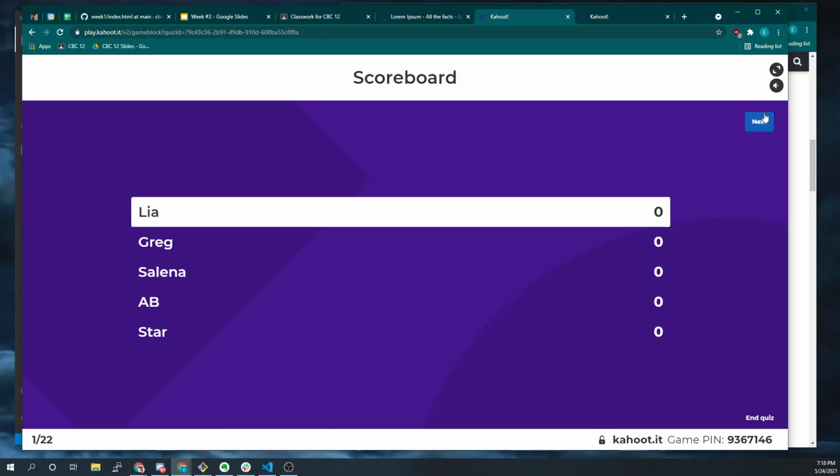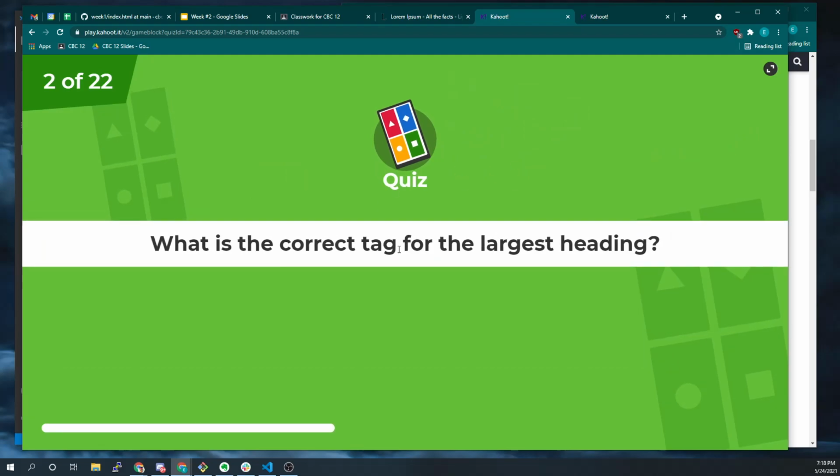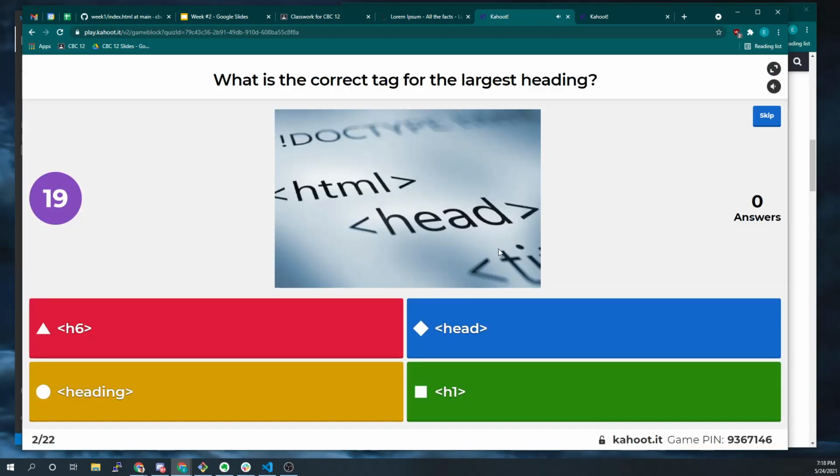All right, next. So we can see who's on the leaderboard. Right now it's Leah and Greg battling it out for first place. Nice. All right. You guys can all see. What is the correct tag for the largest heading? Oh, no.